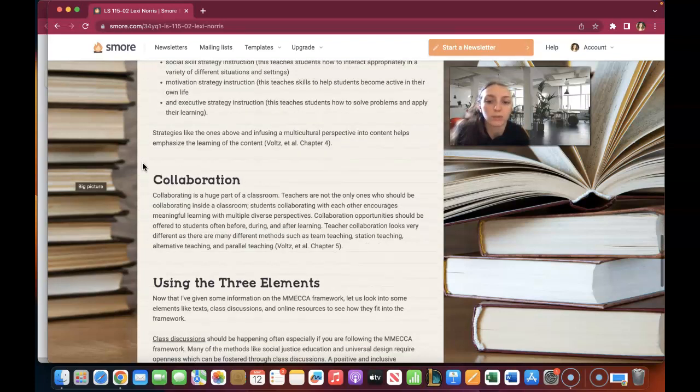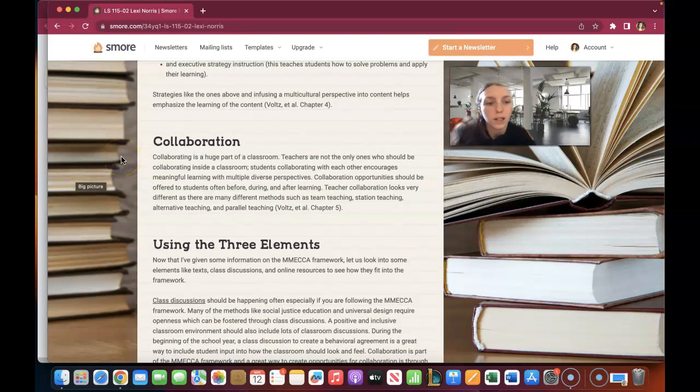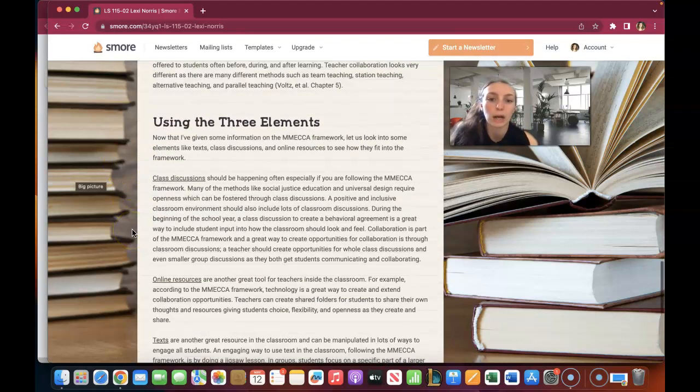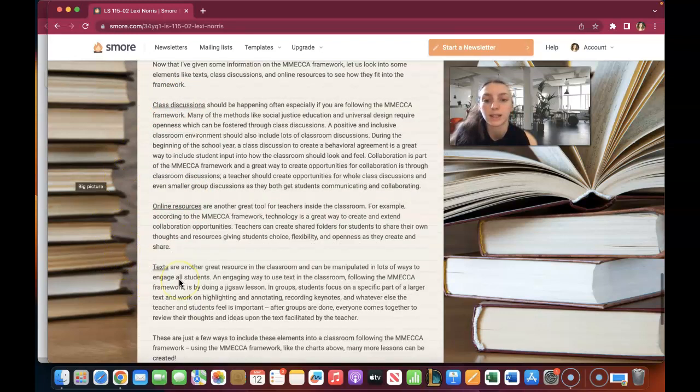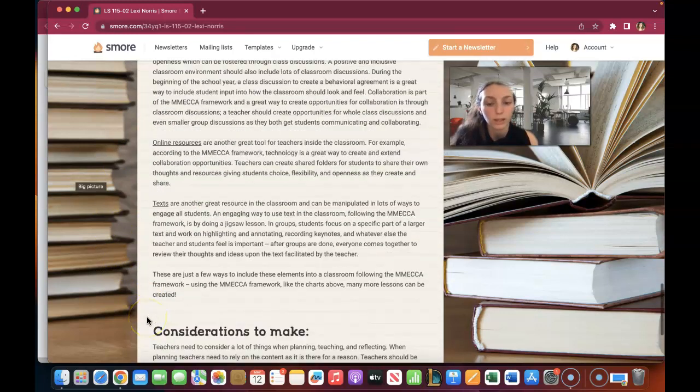Our next part of the MECA framework talks about the collaboration. This part is really important as it focuses on students and how it should be very much student-centered, and how teachers should be like a tour guide for students as they are on their journey. Then this next part of my Smore talks about how we could use some of the MECA framework in our classroom. I talk about how we could apply it in our class discussions, online resources, and texts, which are all very important parts in our classroom.